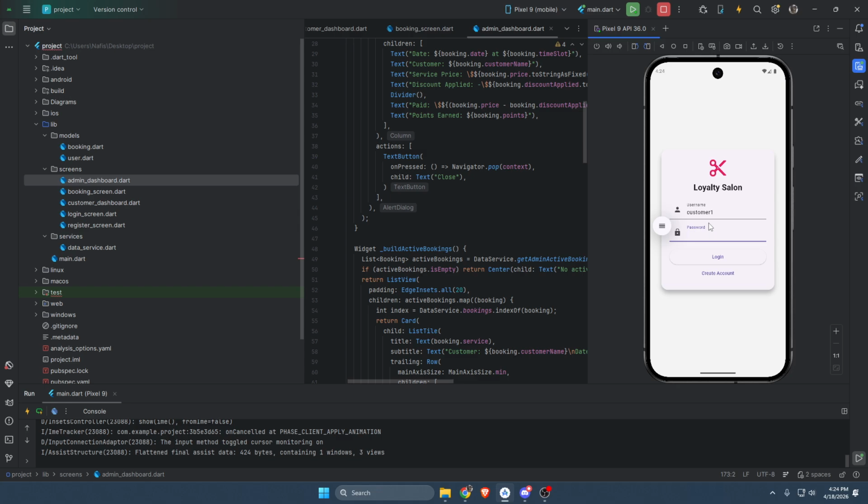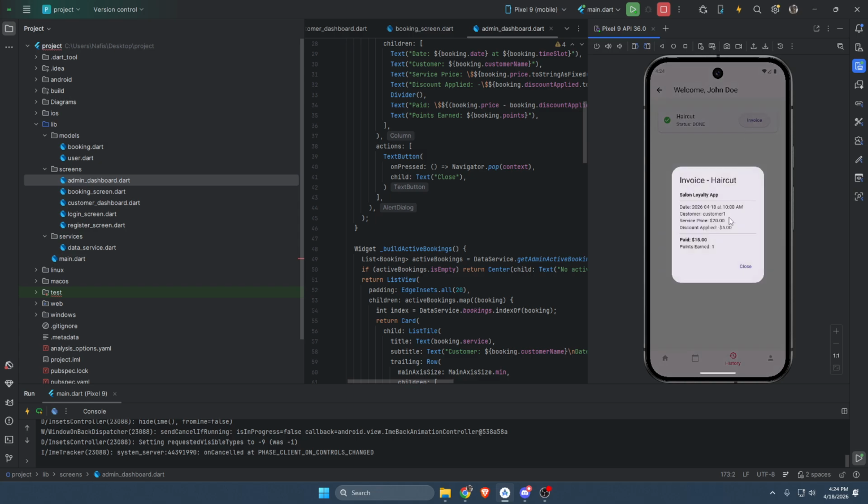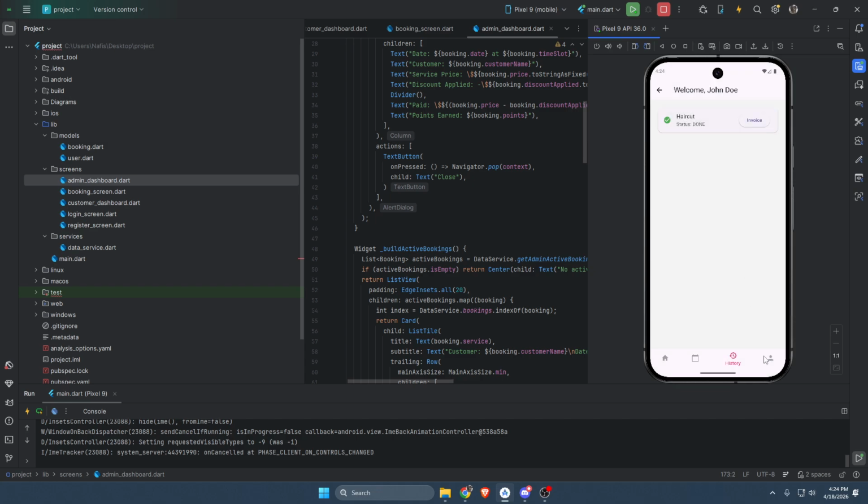Customer. See, 1 point for the one previous service completed, so it's like 1 point for $10 or something. And then you can see the haircut service was completed. And if you click on the invoice, the customer can also view the invoice for the services. And yeah, that's it basically.